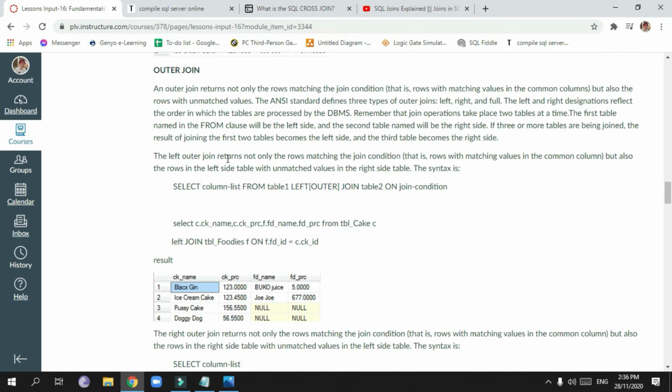So, the left outer join returns not only the rows matching the join condition, that is rows with matching values in the common column, but also the rows in the left side table with unmatched values in the right side table. The syntax is select column list from table 1 left outer join table 2 on join condition.